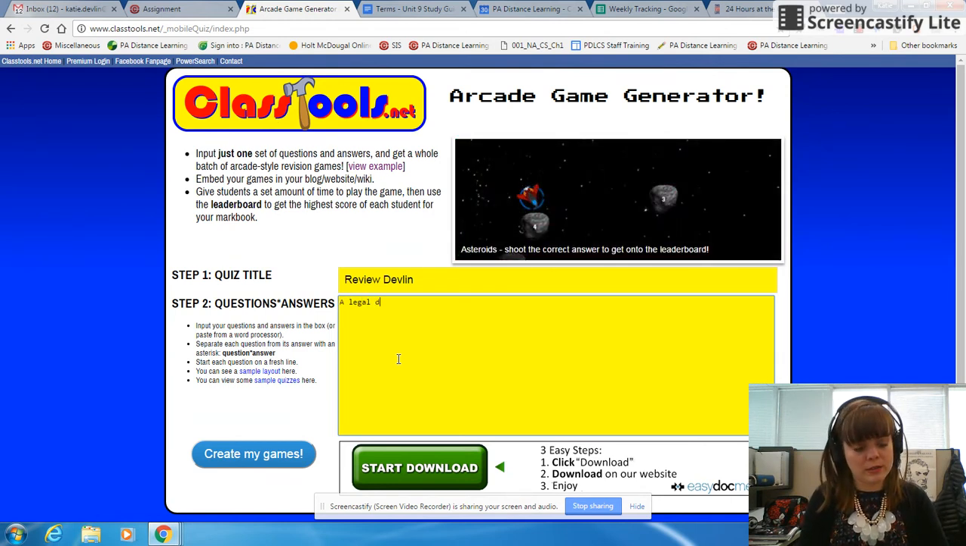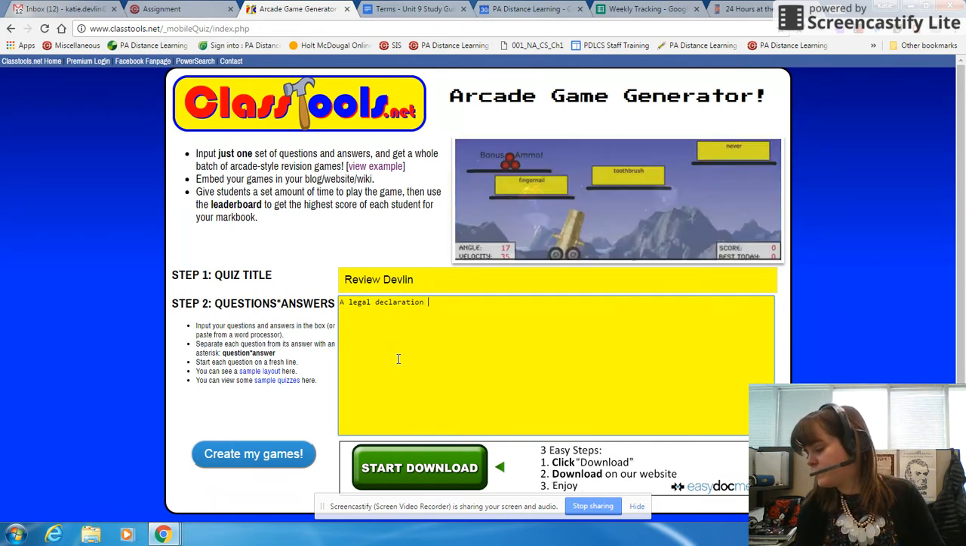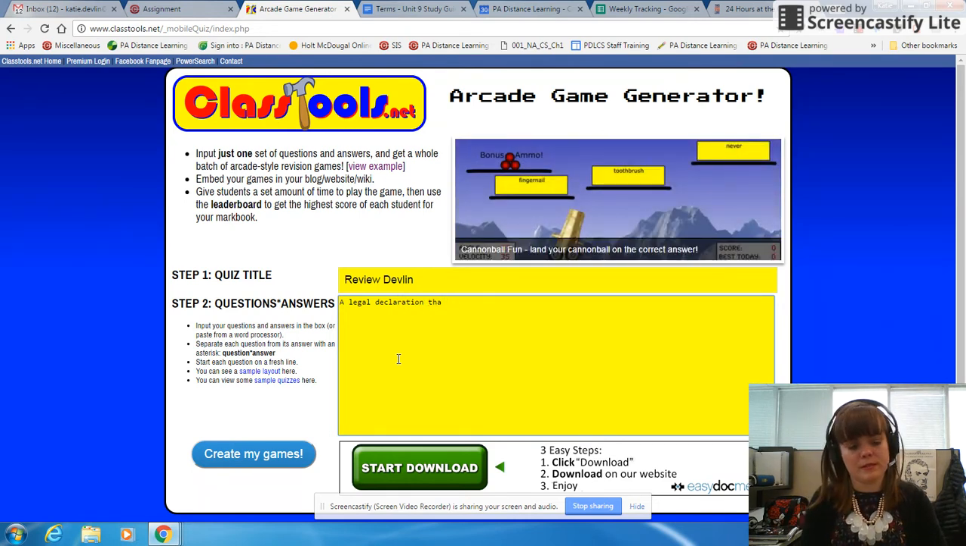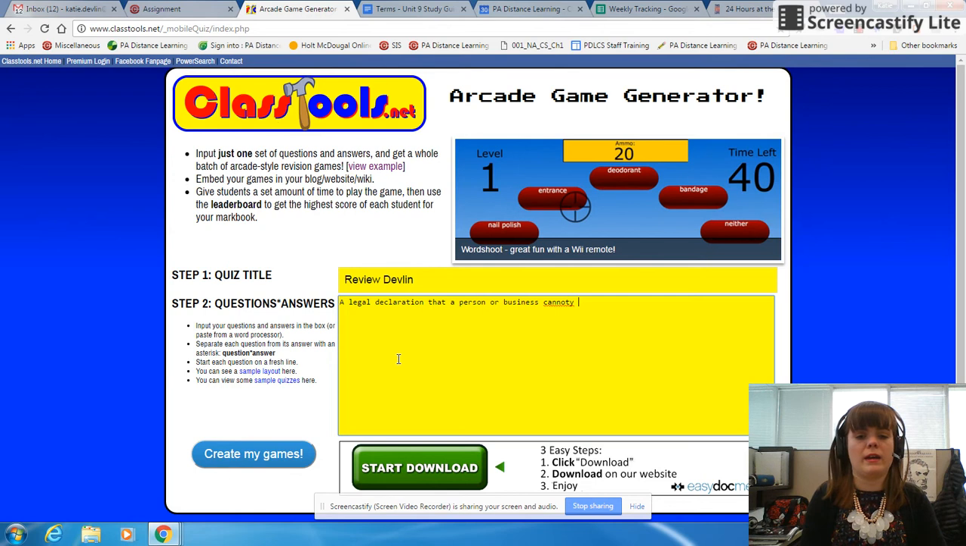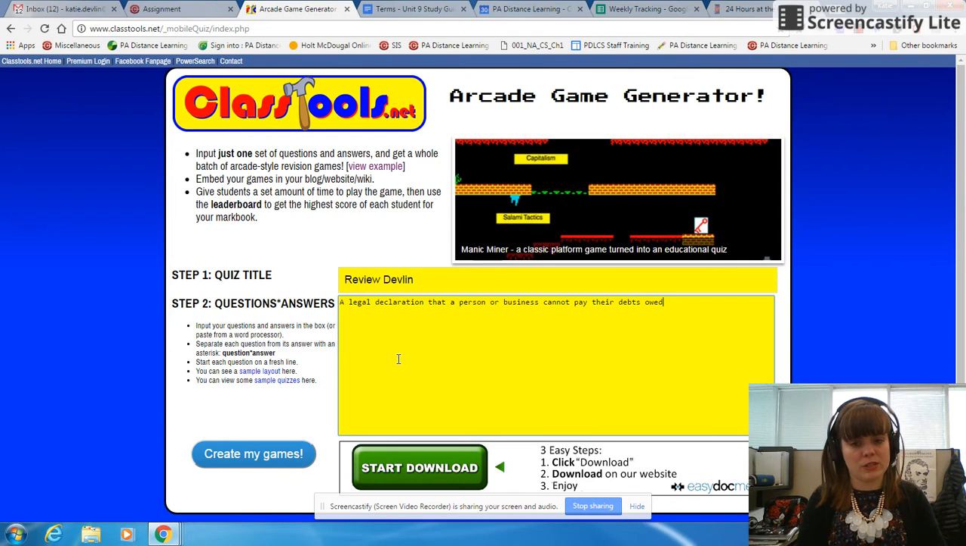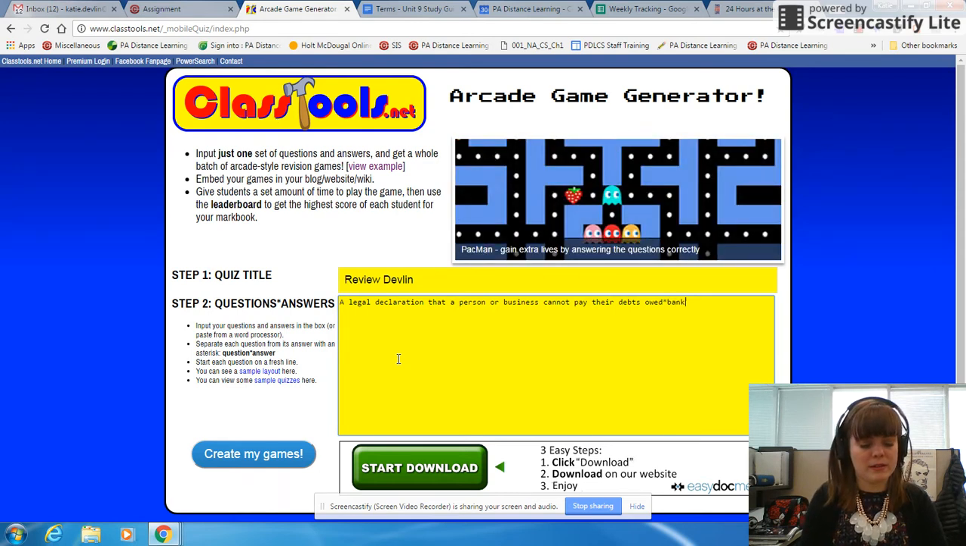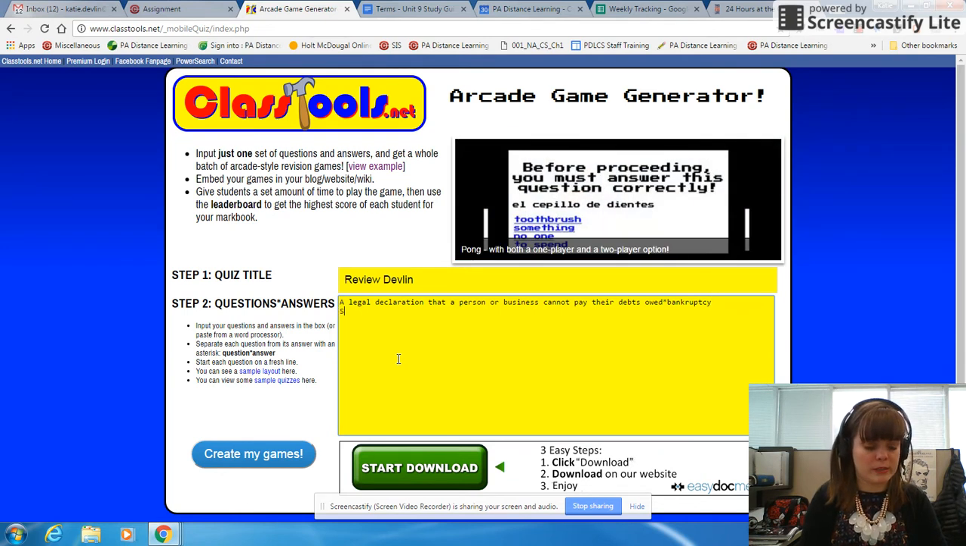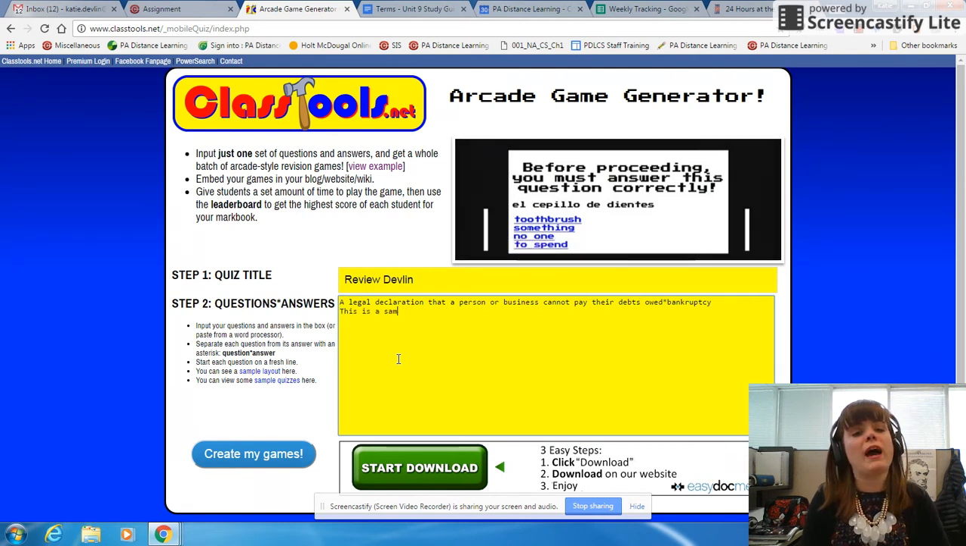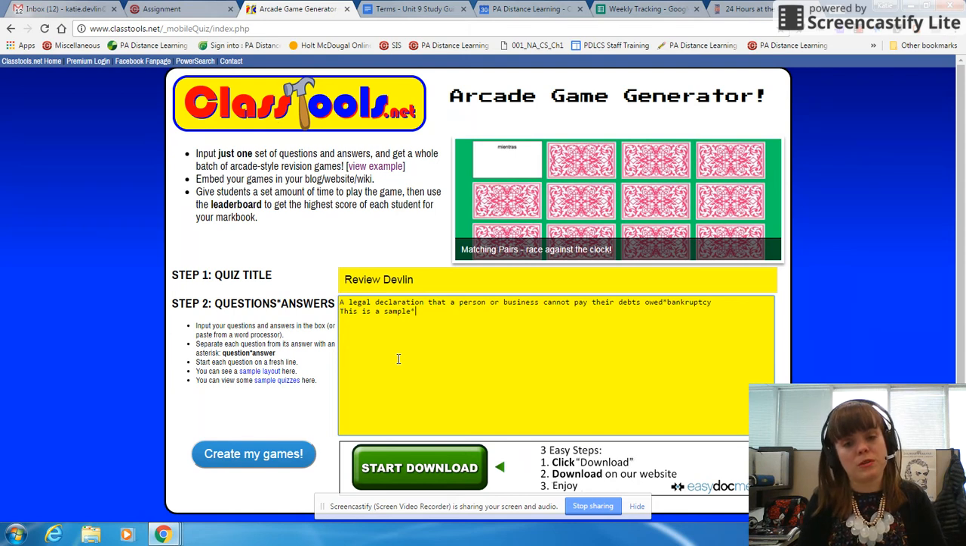So a legal declaration that a person or business cannot pay their debts owed is the definition. But the answer, all I have to do is look at my keyboard and hit Shift and 8 to put a star there. And then I would just put bankruptcy as my answer. So I could go ahead and put some more definitions. Remember, you're going to have at least 10 on your assignment in order to create full credit today, okay?